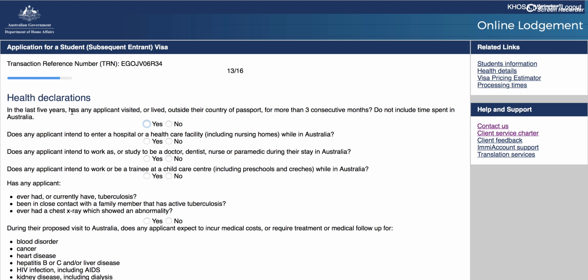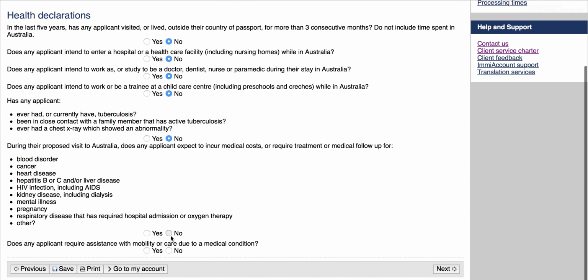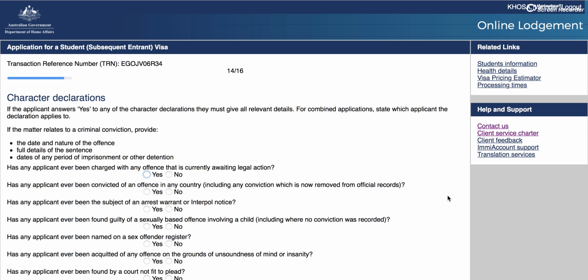Next, this is your health declaration. In the last 5 years, has any applicant visited or lived outside the country? Do not include time spent in Australia. No. So just click no for most of these things. If you have any problem with your body, then just read all of these things very carefully, please.